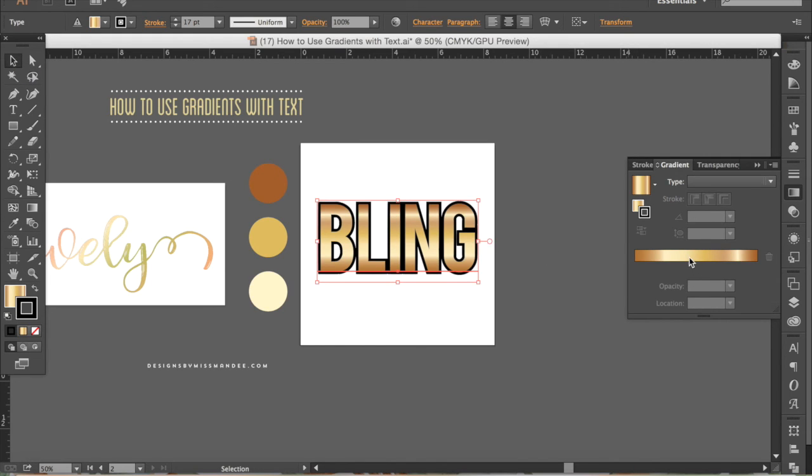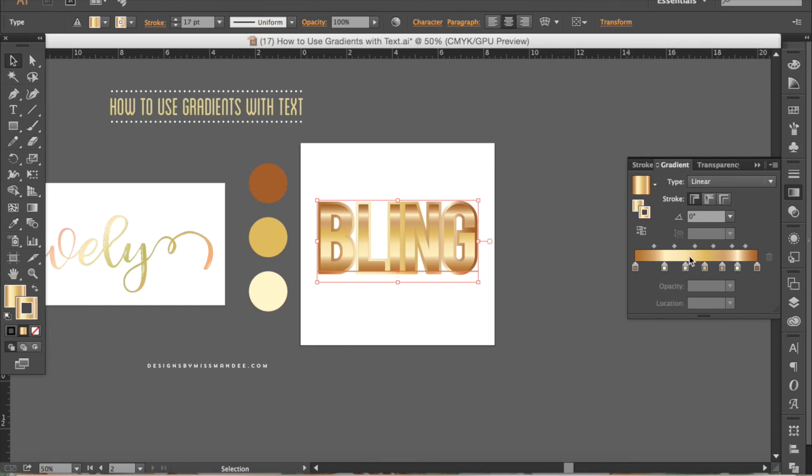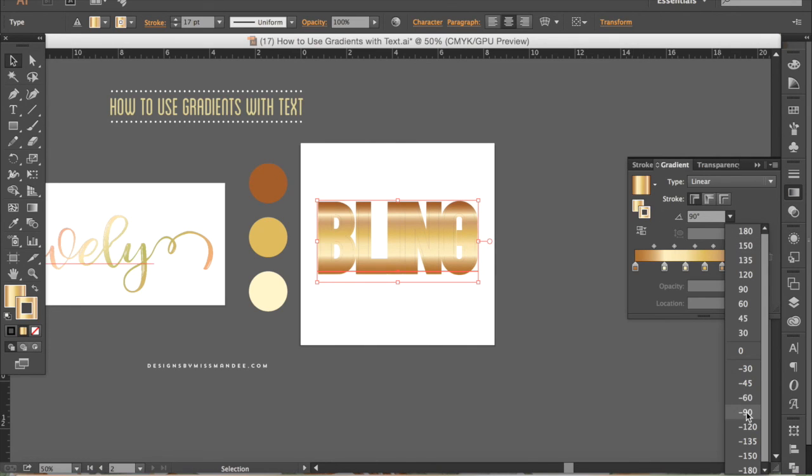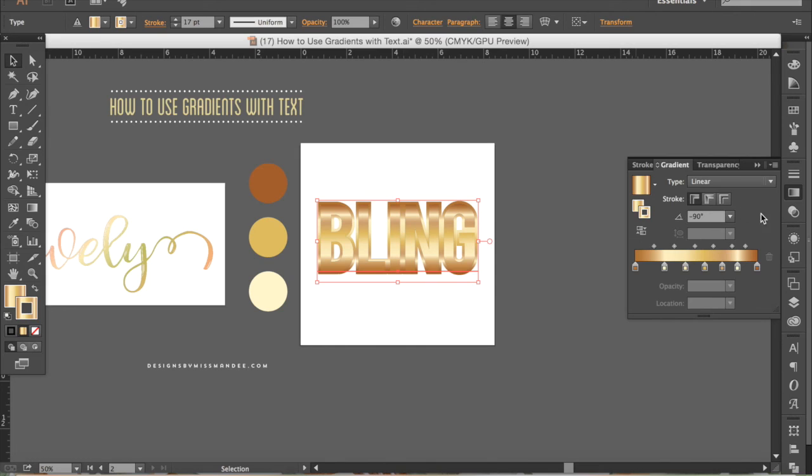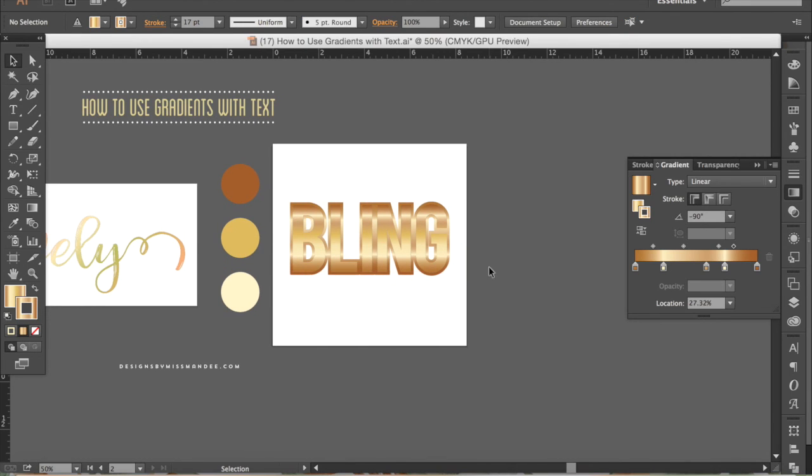Then we're going to go back up to our gradient, and we can just use the same gold gradient that we were using. Change it once again to 90 degrees. And now it's matching exactly, which is not what we want. Maybe we'll do like -90 to make it backwards. That looks much better. But once again, you can come back in and adjust it to be where you want. Maybe you want this outline to be a little bit darker, so you get rid of a couple of the lighter colors. And just play with your slider. There you go.